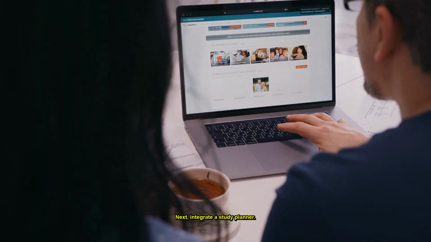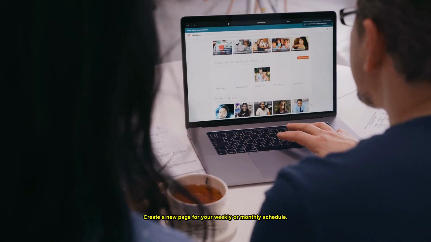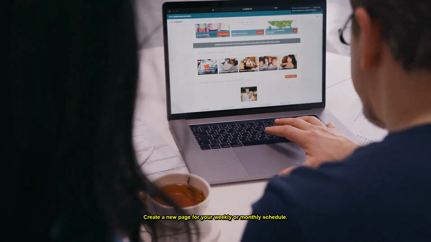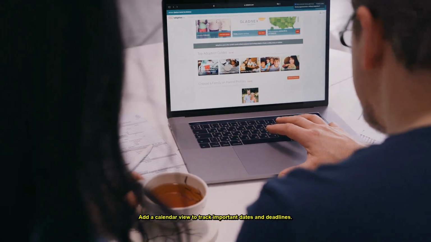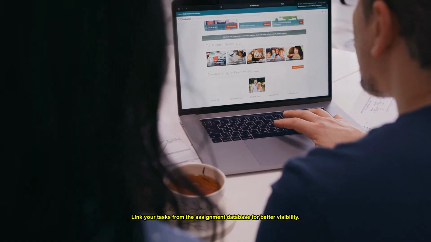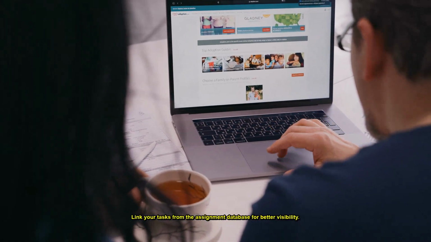Next, integrate a study planner. Create a new page for your weekly or monthly schedule. Add a calendar view to track important dates and deadlines. Link your tasks from the assignment database for better visibility.